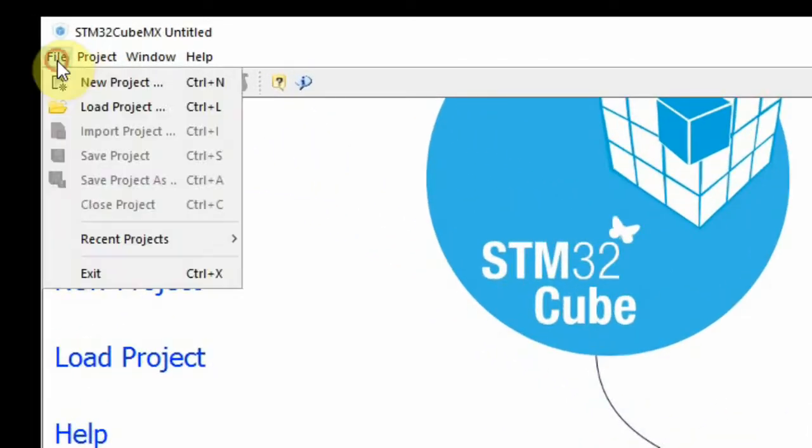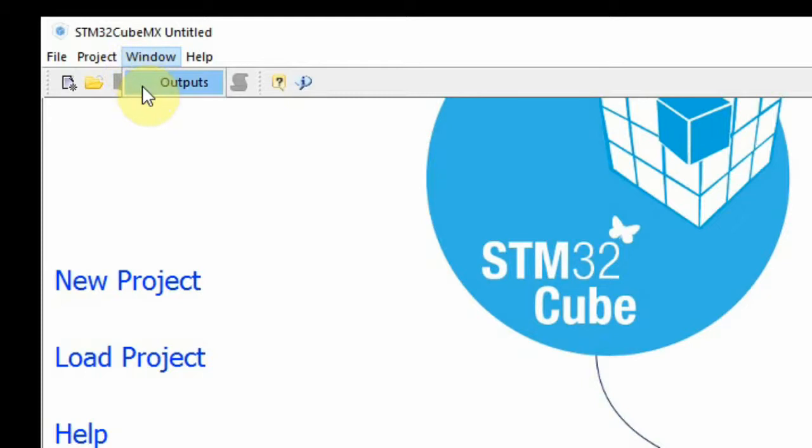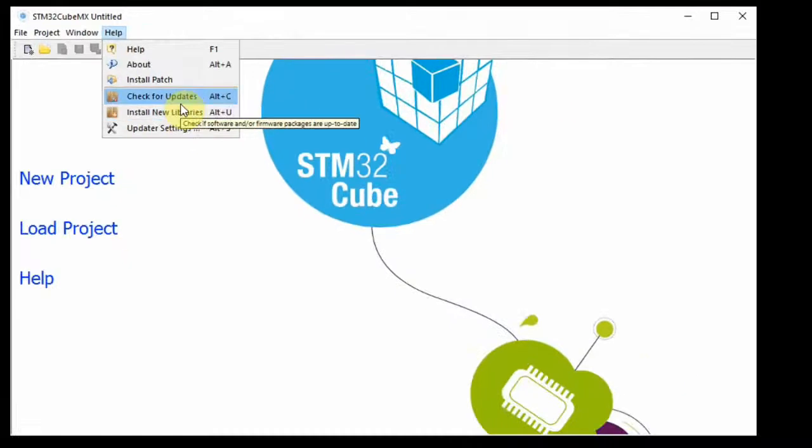Right on the top you have File, and then you can create a new project or load a previous project. Under recent projects, there are projects that you did before. Under Project, it's grayed out now because we don't have a project, so we can't generate anything. Under Window there's the output, and under Help we can see the help files of the Cube, check for updates and install new libraries.